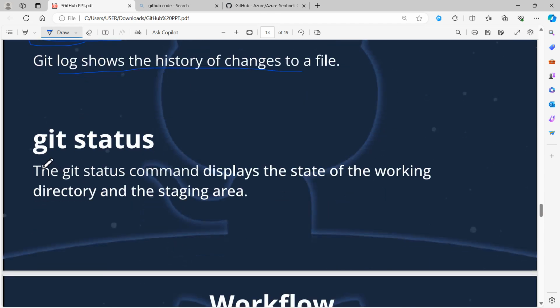And git status. Git status will show how many files are modified, how many files are staged, how many files are unchanged. It will just give us an understanding of what all we have modified.